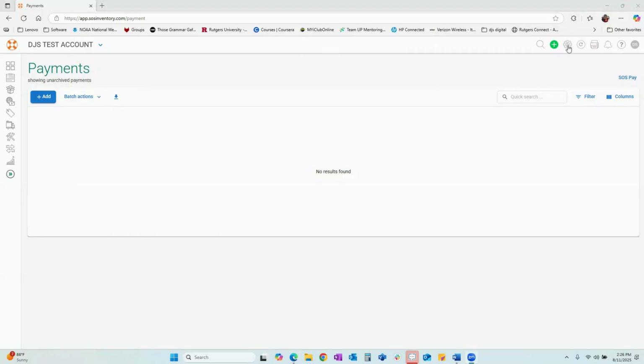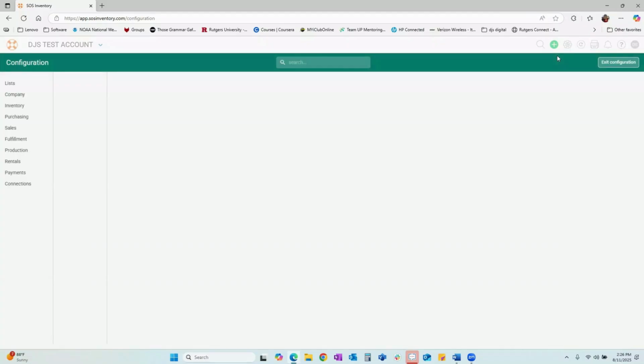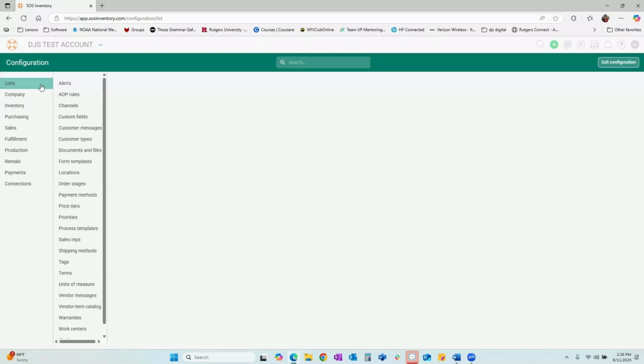Okay, so let's hop over to the configurations. Up here where it says Tools and Settings, I'll click on Configuration. They just made it so there's a logical separation. Everything is separated by a logical format. For example, under List, you can find similar things like location, price tier, sales reps, and so forth. So everything is in a logical area, and everything is searchable.